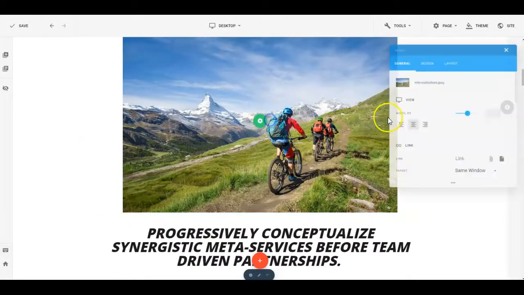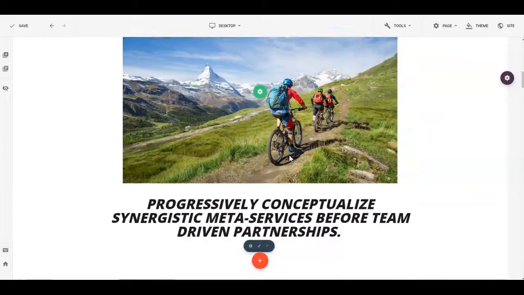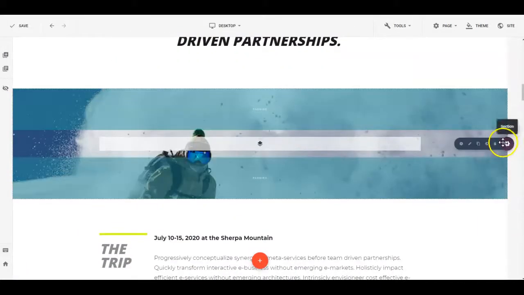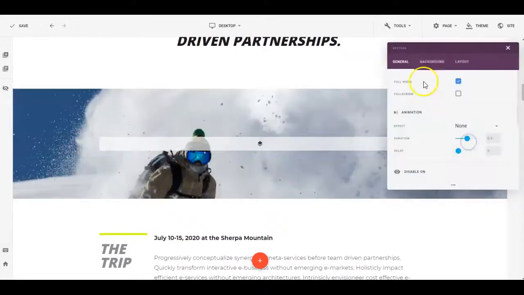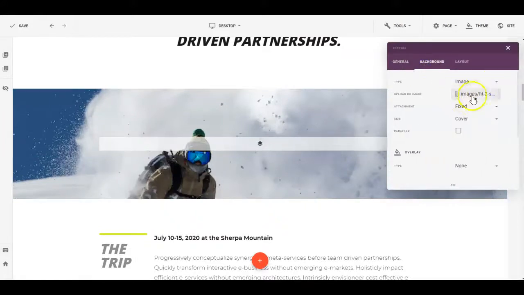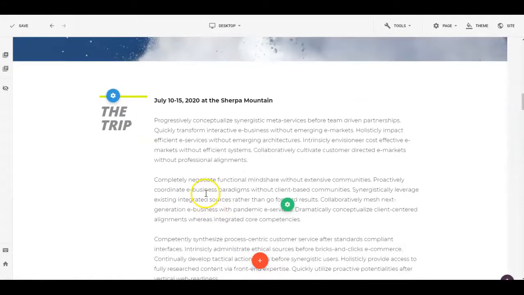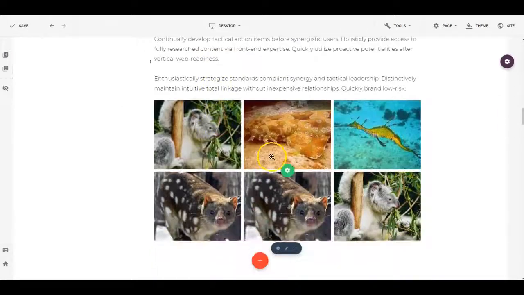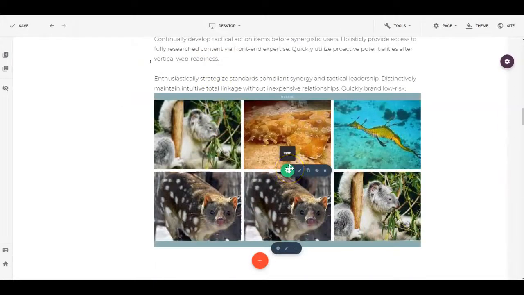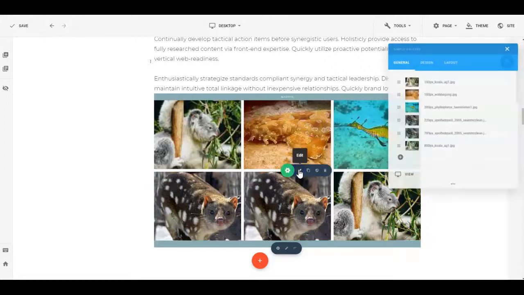Again, this is just a regular image that you can update there. Scroll down, this is a parallax. If you want to change that, come to the side and go to background and update it here. For the trip, that's just regular text. Scroll down. Now this right here is basically like a little gallery.